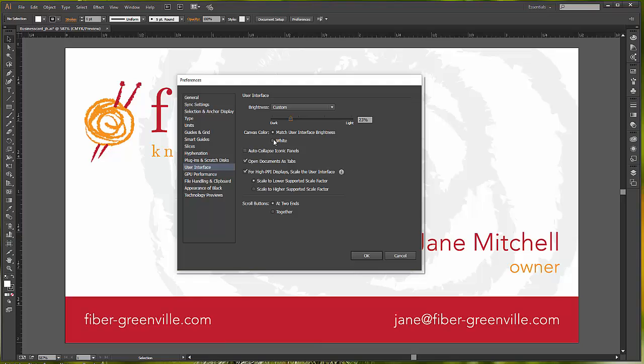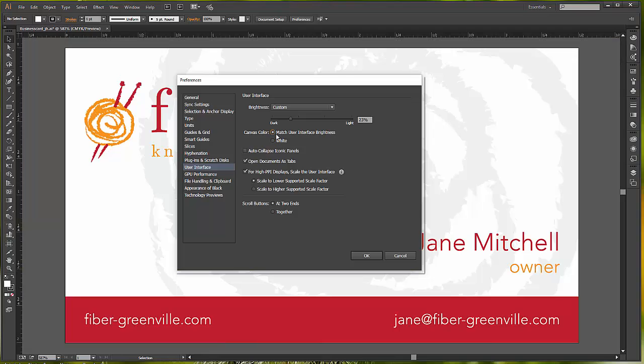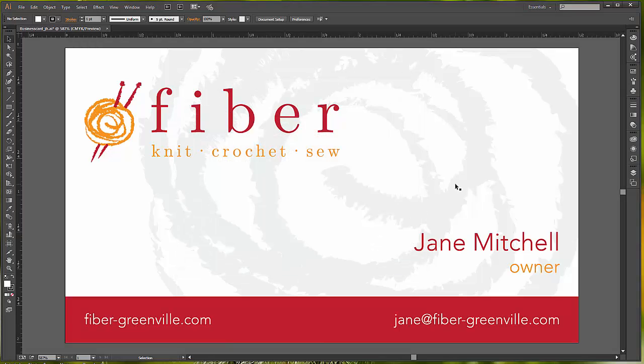I could work dark, but I could change my canvas, which is the background behind the document you're working on, to white if I so desire. I can leave it dark. It's up to you what you want your screen to look like, whatever is preferable for you. Right now I'm just going to cancel out because I've got mine set the way I like to work with.